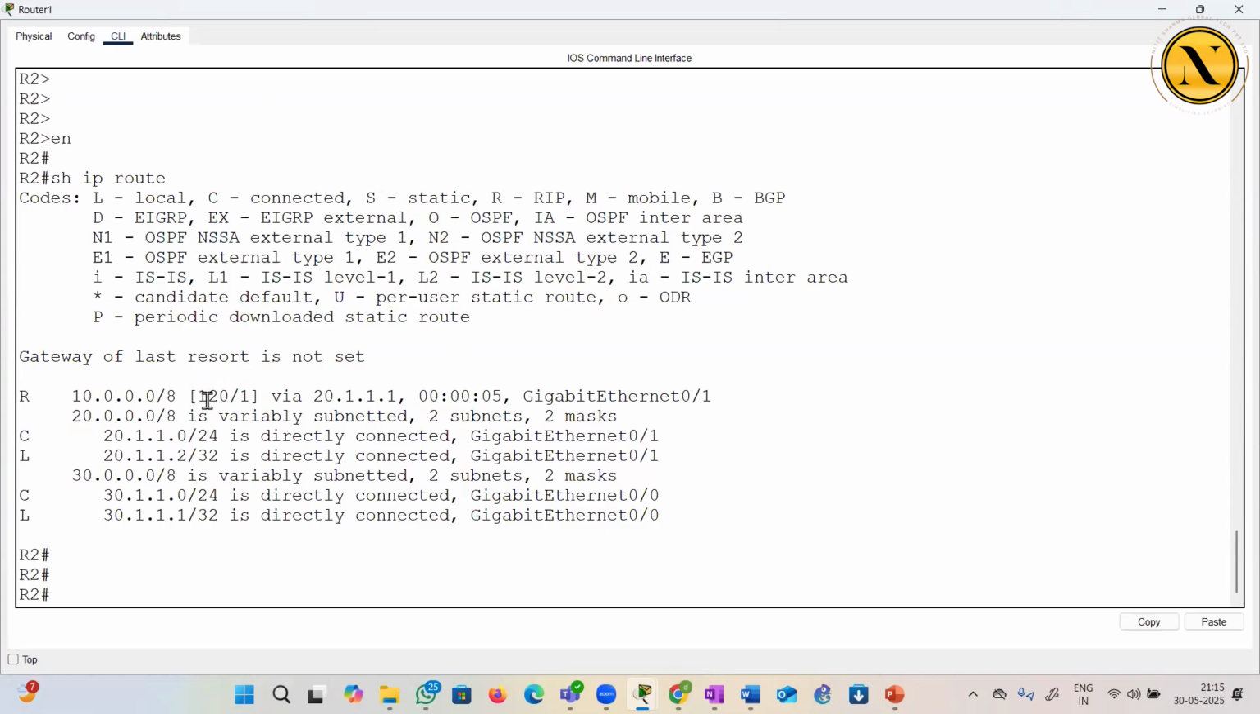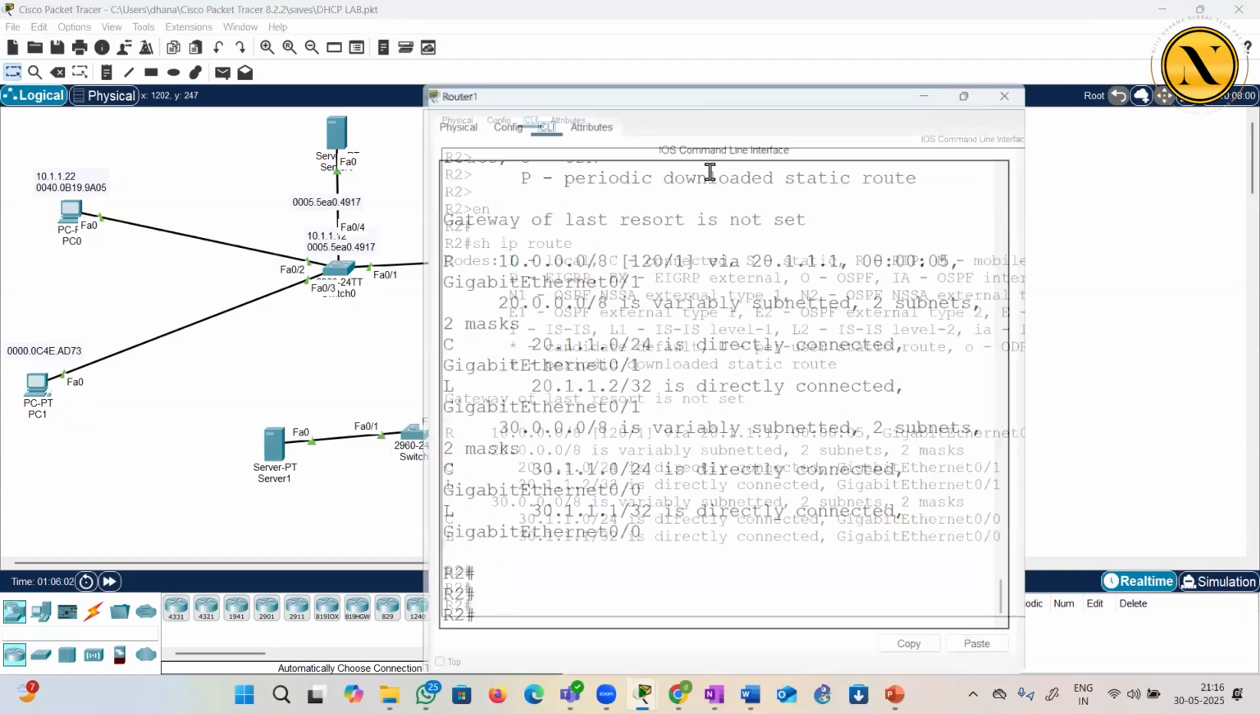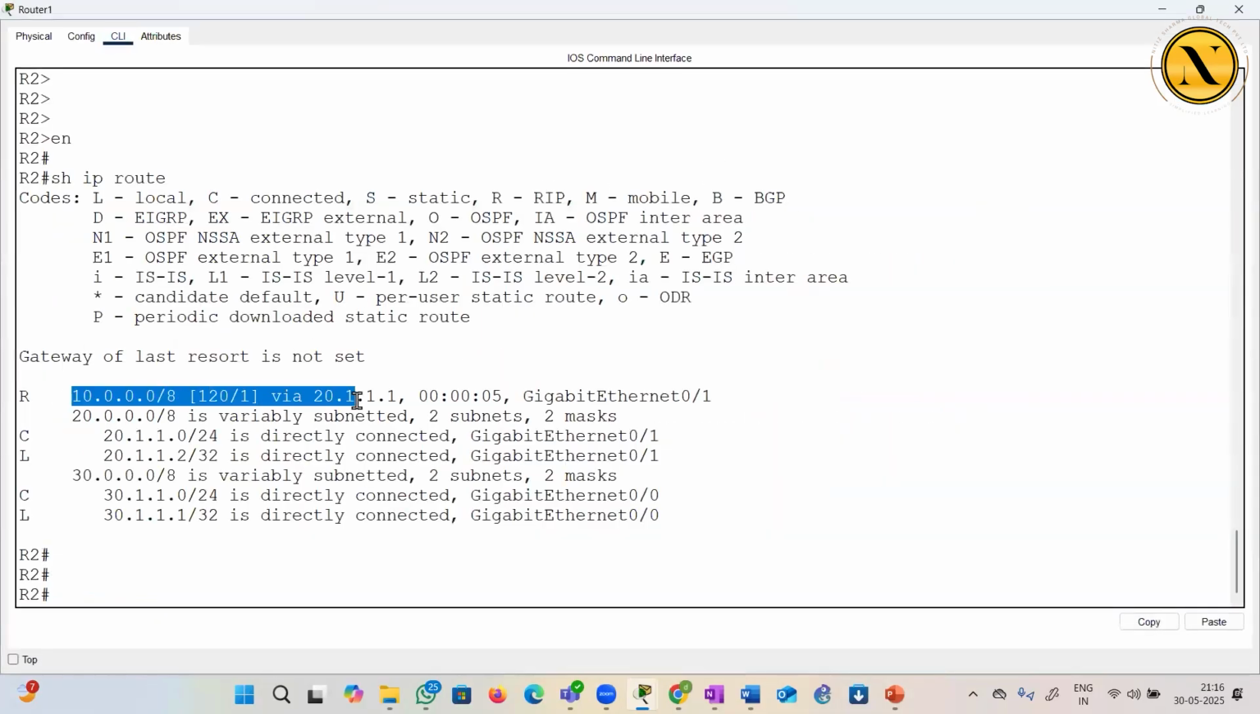Administrative distance of RIP is 120. Okay, forget it right now. It says I go there in one hop, via 2101. If I get a packet from anywhere for 10 dot something, I'm going to forward it from my gigabit 1 port and send it to 2101. Correct? And I go there in one hop.